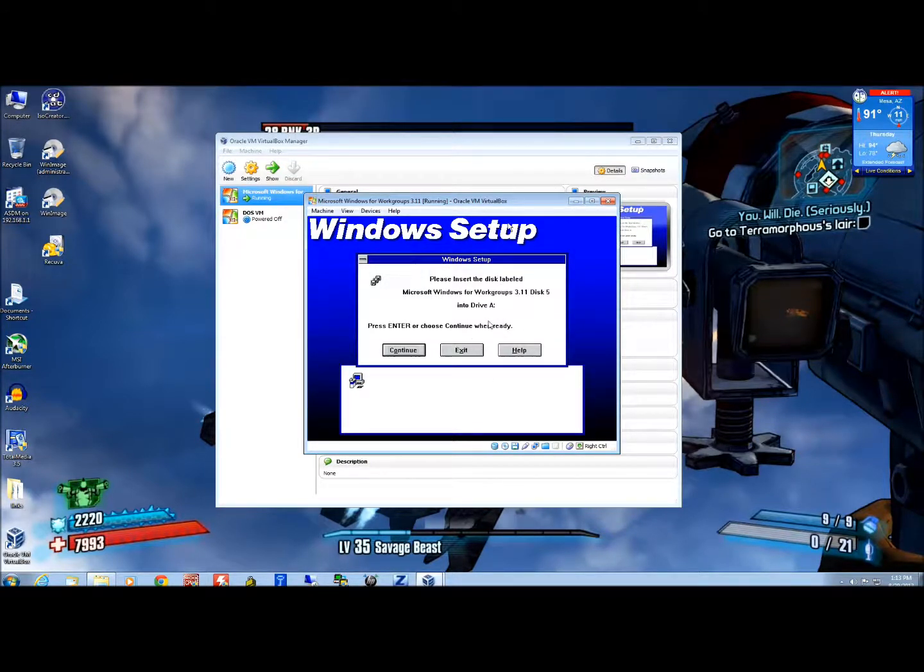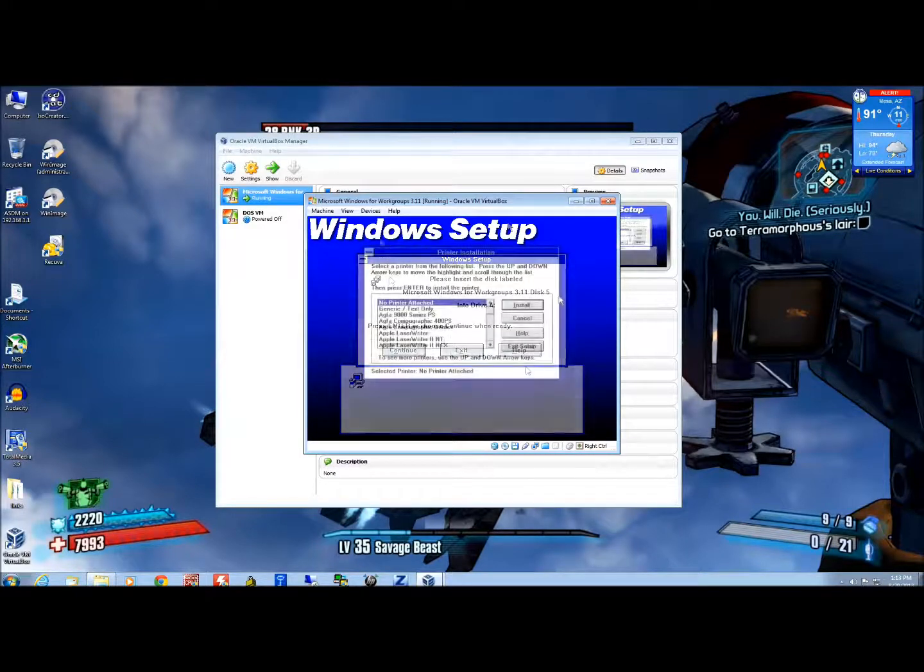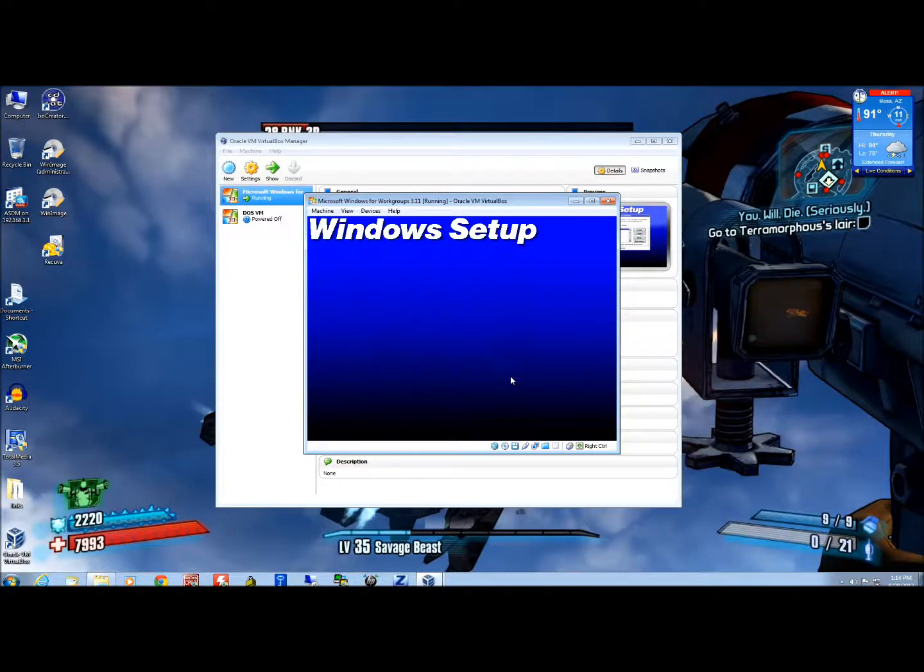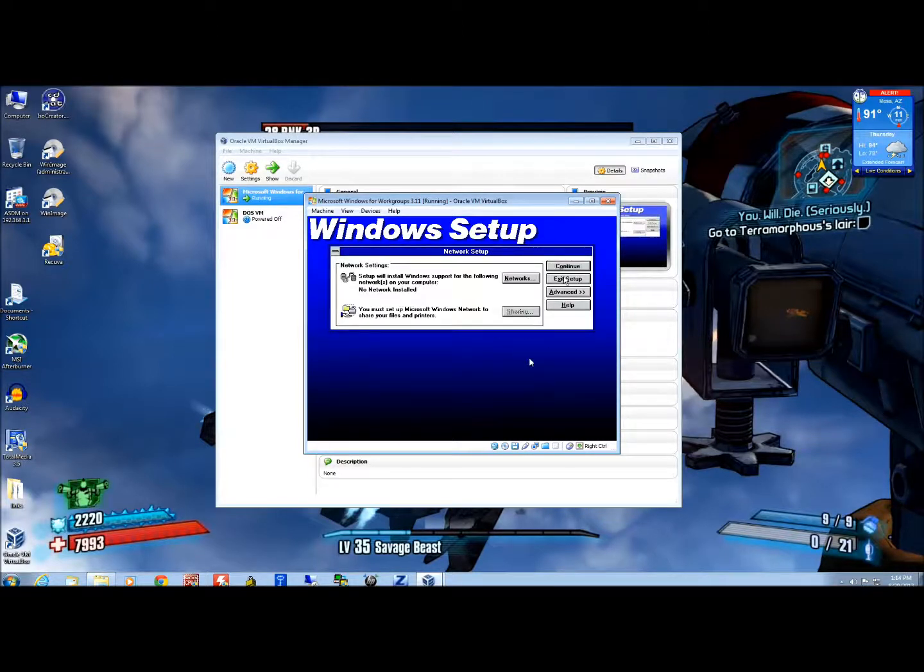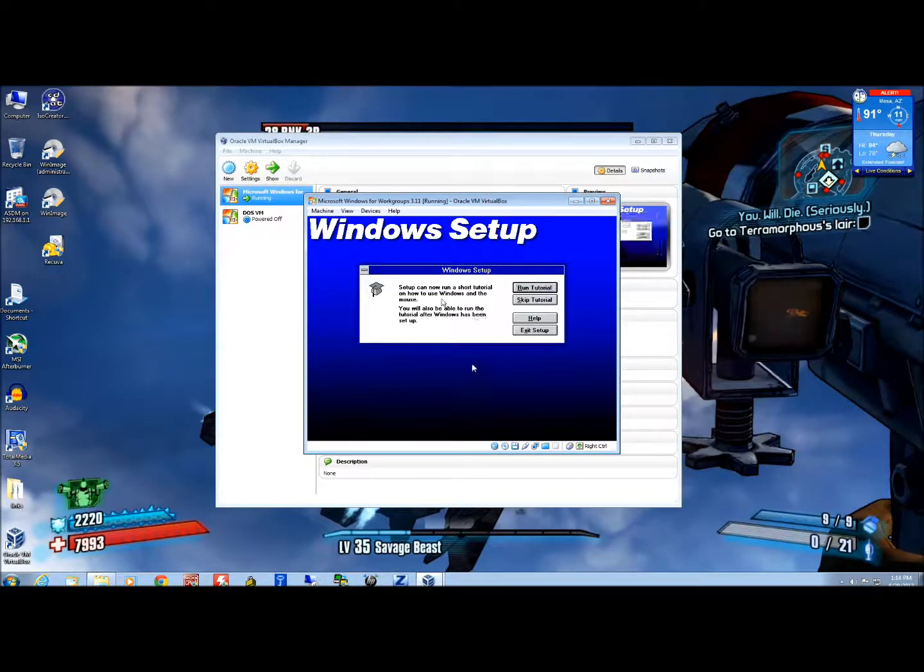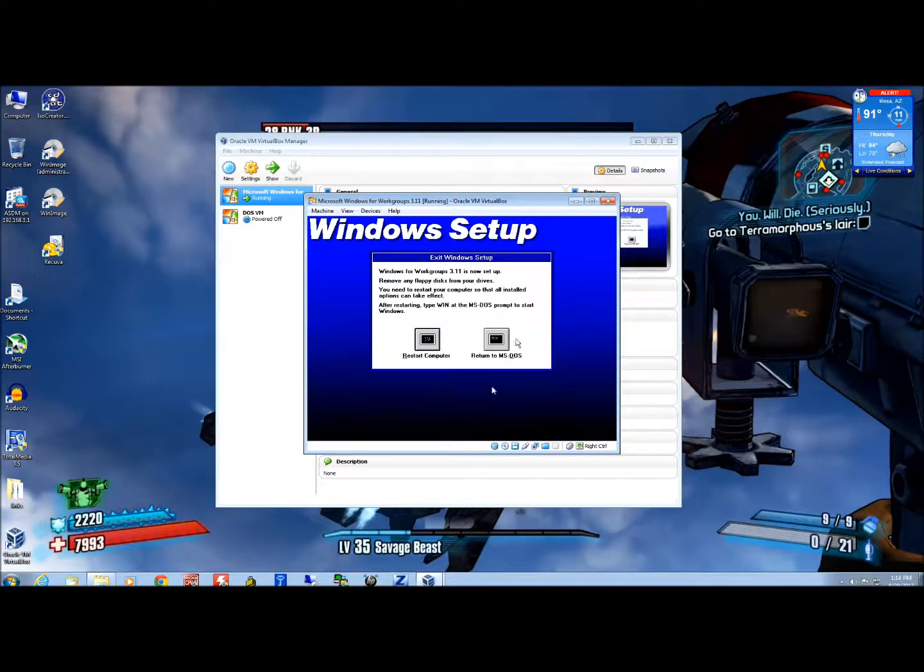Now it wants disk 5. Okay, when we get to this point, like I said, I'm not going to install any printers or anything like that. We're going to go right past this, and we'll just continue past that. You see it's building, and we don't need the tutorial. Now it's going to ask for a restart, so we'll go ahead and do that.